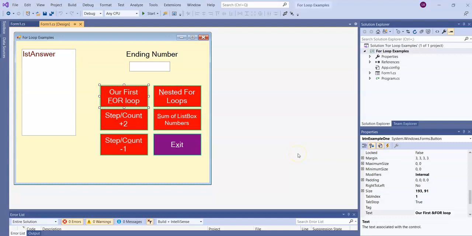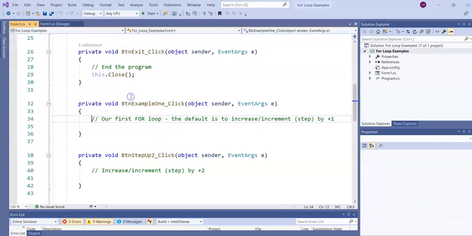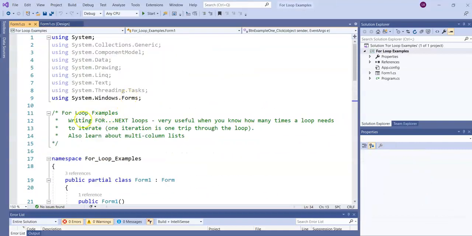Let's look at for loops. For loops are great when we know exactly how many times a loop needs to run, or we can find out how many times a loop needs to run. Every time a loop goes through, we call that an iteration.